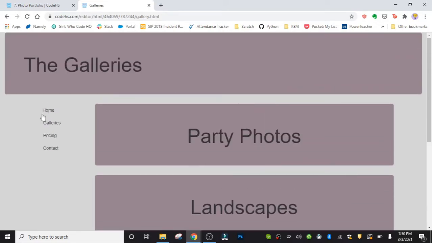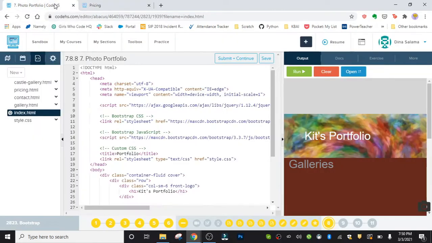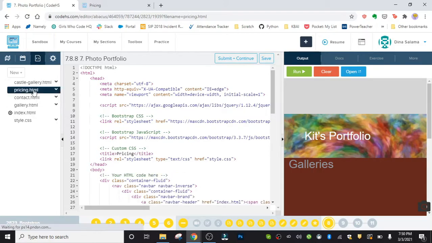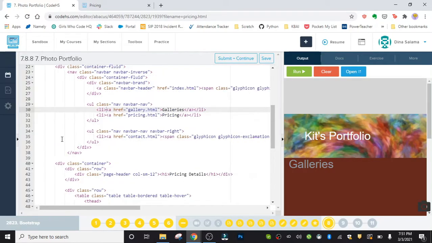So let's go ahead and start with building it out on the pricing page. Doesn't matter which page you begin with. Again, the code's pretty much going to be the same. You're just going to be changing the link that's going to be active, but I'll show that as well. So over on pricing HTML, I'm going to find my gallery link, and I'm going to space things out just so it's a little bit easier to read, and I'm going to collapse the sidebar here.